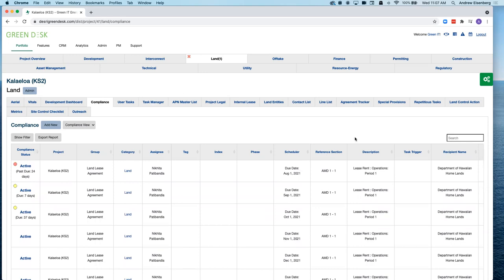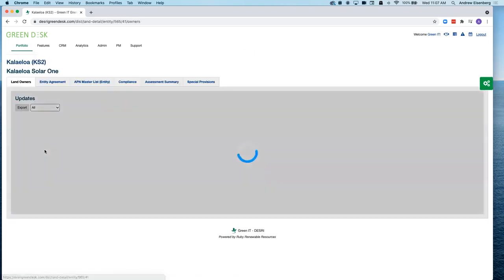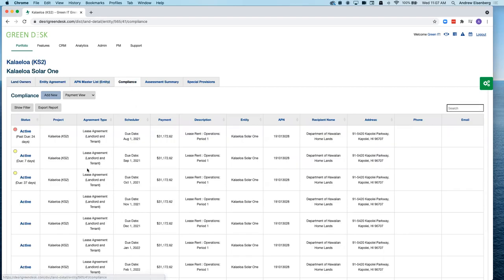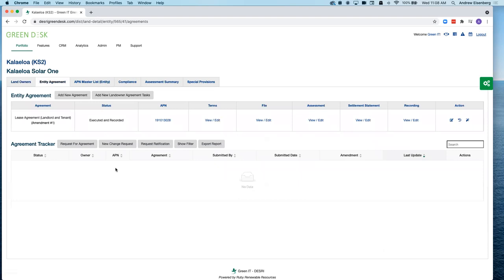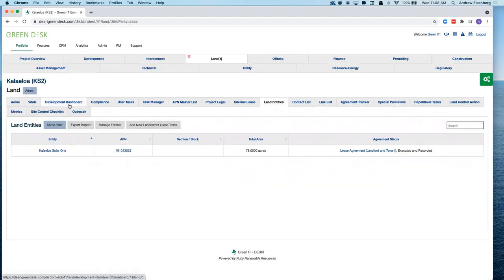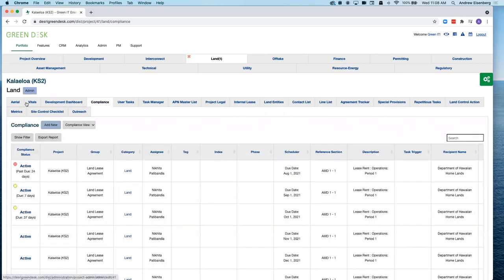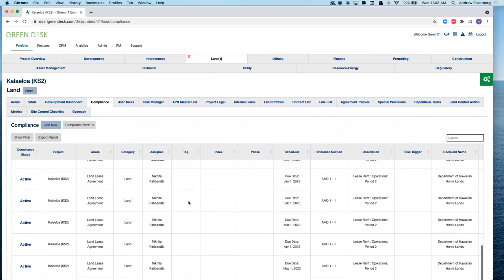This is available at the project level. If I were to go further and take a look at the entity itself, so I'm going to select the entity, take a look in here, I'm going to get a compliance tab, and I'm going to see payments in here as well. So these payments are associated to the entity and this agreement. So this is the executed agreement. Just rolling up again here, if there were multiple entities and multiple agreements in the project, the land module compliance will show me all of those payments.